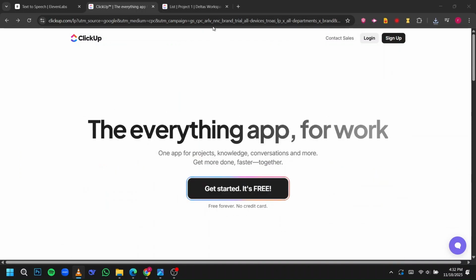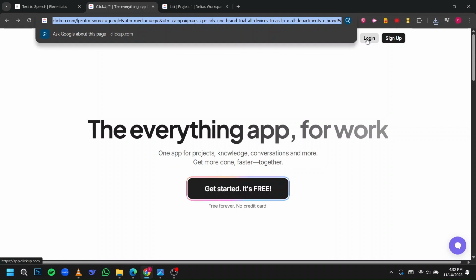First, open your web browser and go to ClickUp's website. Here, you'll find a wide range of features ready to help you organize and manage your work efficiently. Once on the homepage, locate the login button at the top right corner and click it.